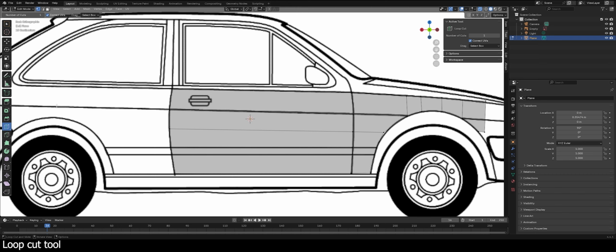All you do is select the loop cut tool, hover over an edge, and you will see this yellow line that is showing you where the cut will be. You can hold left-click and drag this cut to wherever you want it to be and release to make it.